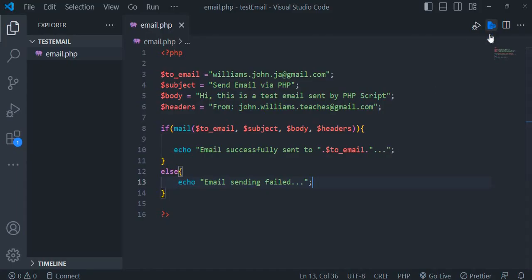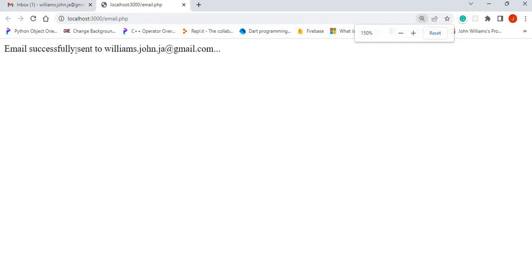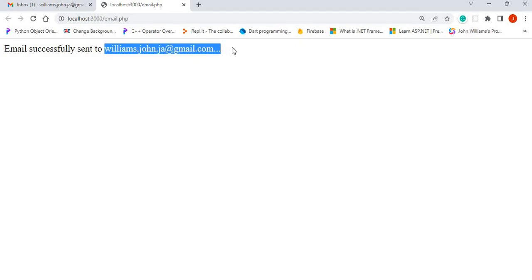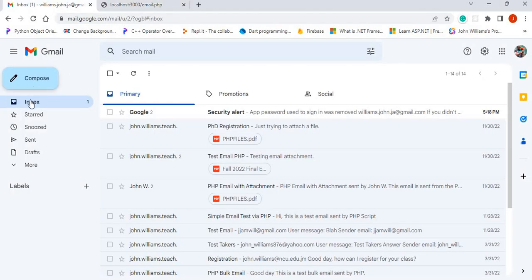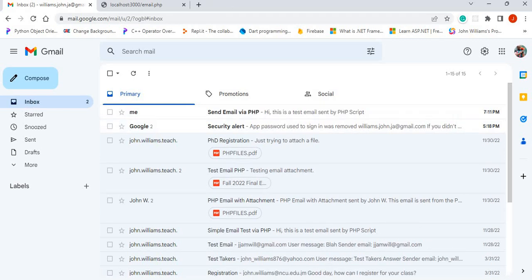I'm using this plugin to run my PHP script. So I'm going to just click on it just to execute this script. And it did execute successfully for us. It is saying that email successfully sent, and it told us where it was sent as well. So I'm going to check my inbox now. Let me just go to the inbox. All right, so the email was sent.